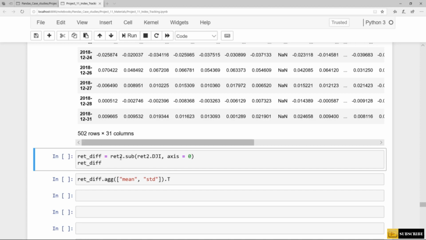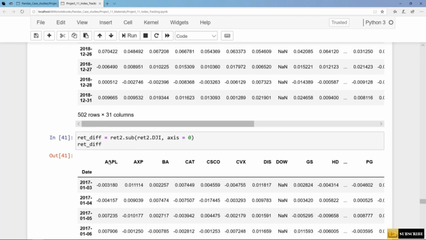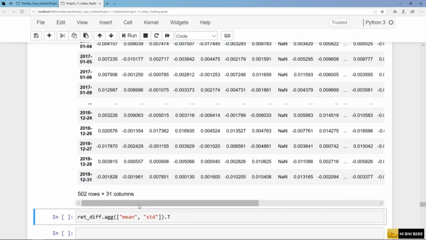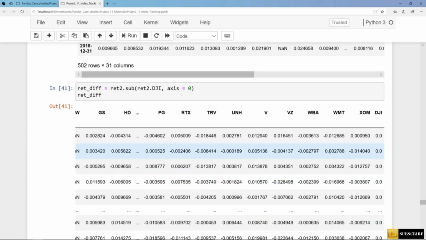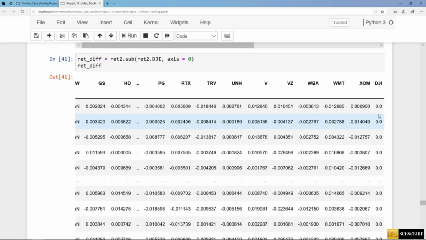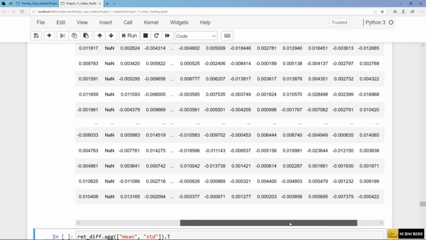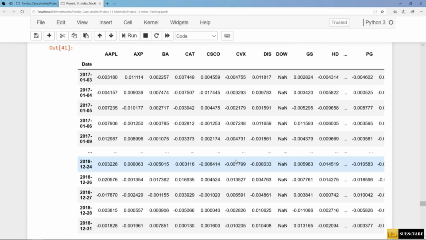And we save the resulting return differences data frame in red diff. So let's have a look here. First of all, let's have a look at Dow Jones itself. We also subtracted the returns of the Dow Jones Index from the Dow Jones Index, and it's no surprise that we get zeros here. And for all of the other stocks, of course, we have some differences on each and every timestamp.